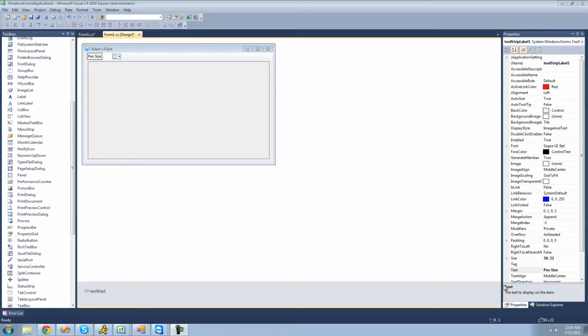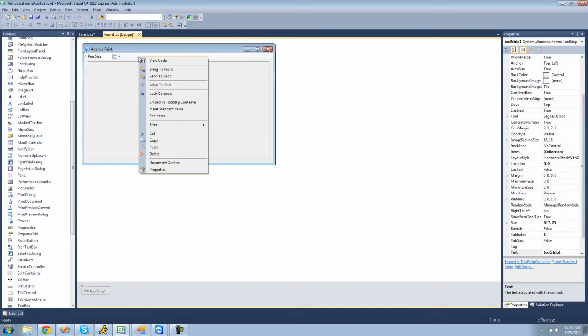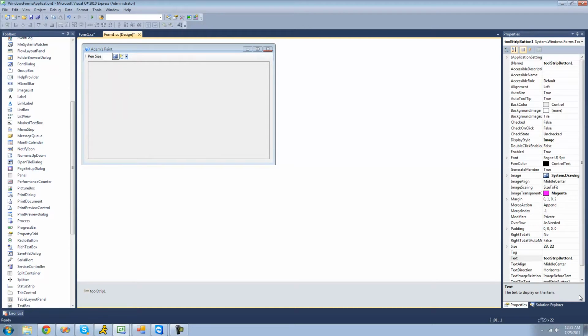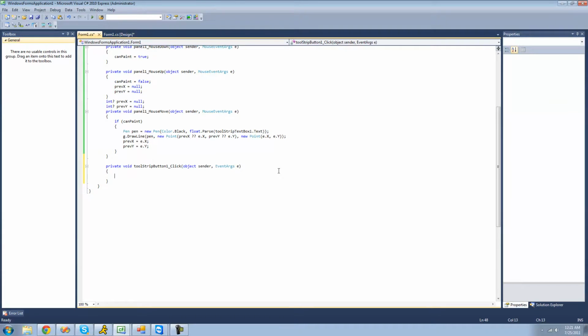So the first thing that we're going to do is allow the user to change the color of their pen. So let's just go over to our tool strip here and add a button to it. And then let's change the text of that button to pen color and make it so that the text shows instead of the image. And then when the user clicks on this button, we're just going to have a color dialog appear so the user can choose the color of their pen.